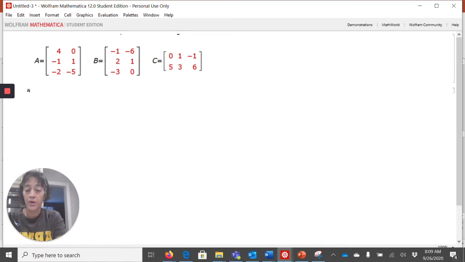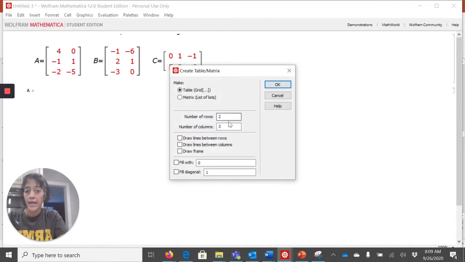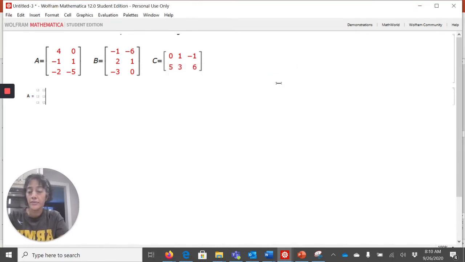How do I enter them? Well, the old school way to do it is I type A equals, insert matrix, and I'll put new. The first matrix is 3 rows and 2 columns. So I'm just going to enter that in there and put parentheses around it. 4, 0, minus 1, 1, and minus 2, minus 5. The only mistake you can make is actually entering it wrong.